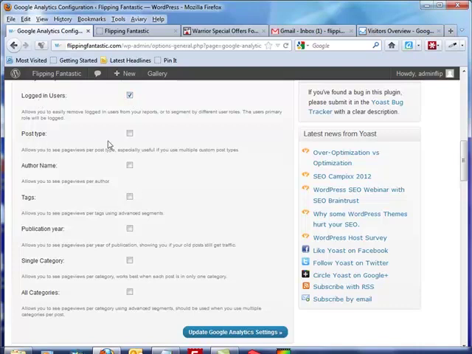I'm going to click that. If you have custom post types, you can see the page views of each post type. I don't have that. If you have a lot of authors on your site and you want to see which authors are getting the most reads, click that. I don't. It's just me.